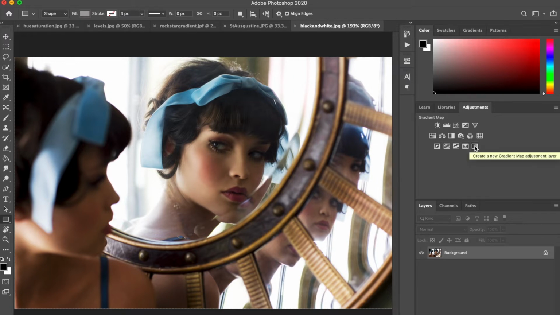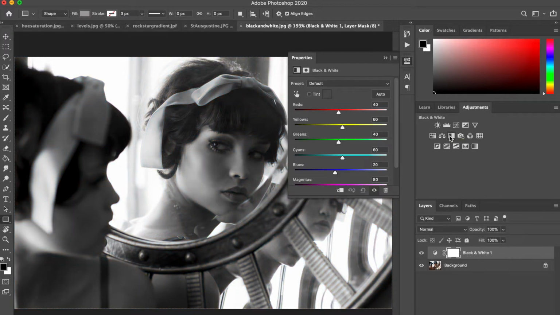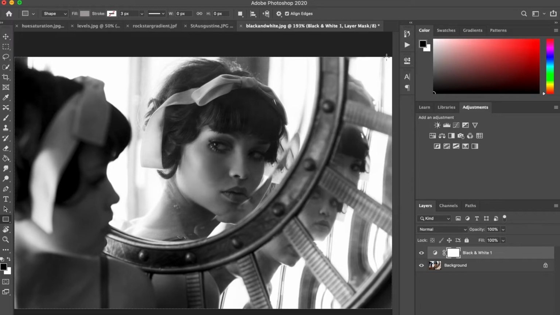Okay, so we're going to find the black and white, which is this one. If you hover over it, it will say create a new black and white adjustment layer. So I'm going to click on that. Now when you click on that, you'll see the properties panel comes up and gives you the same options that I had under the Image Adjustments menu, but this is non-destructive. I'm going to collapse this because we're not going to use it.